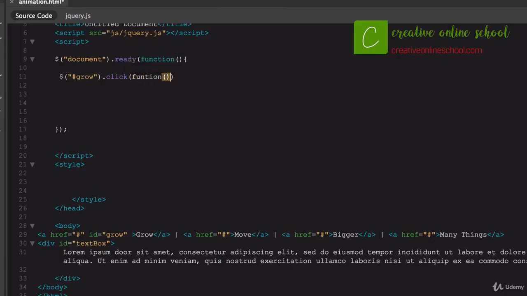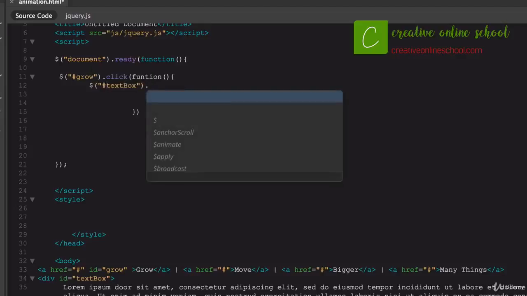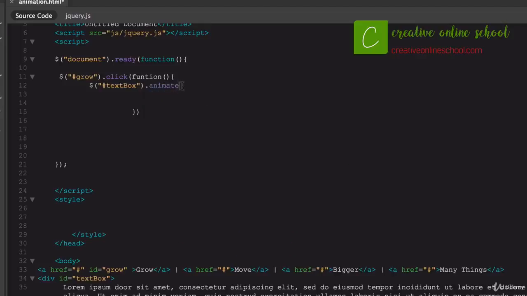I'm going to do a function. And within that function there, I'm going to open and close a set of parens and an open set of curly brackets. And here within that function we're going to create a new jQuery object here. And we'll say $ sign parens, and I'm going to say here, text box, which is the text box area down here, the ID. And make sure I put that $ sign in there. So text box, and what we're going to do is animate it. So now this is a jQuery object, so we'll say animate.